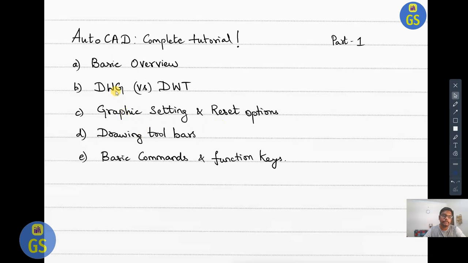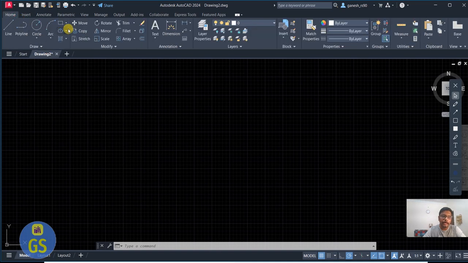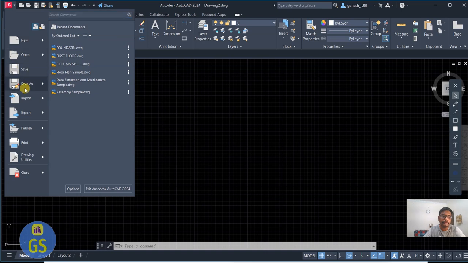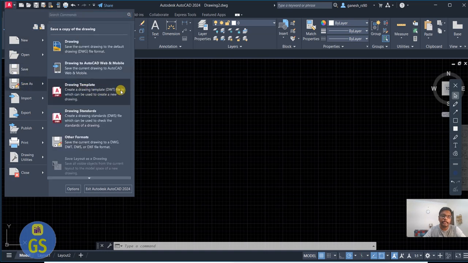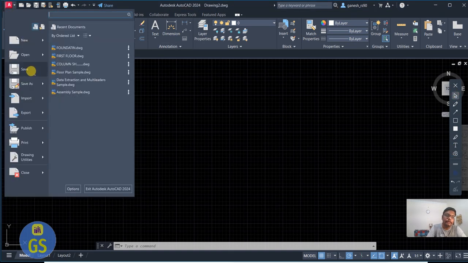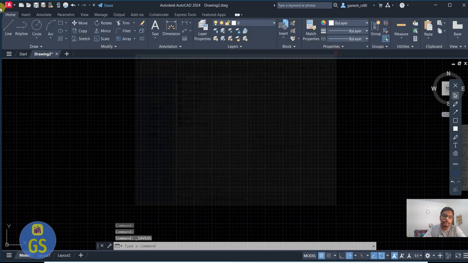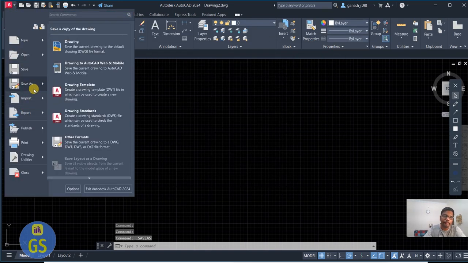So these are the things which you know about, the basic overview. Now let me show you about a DWG file and a DWT file. Okay, now see how it is going to work. Now all this setting is done. Now I just go here: file, save as. So I repeat again: go for file, save as. Here you need to change it to drawing template.